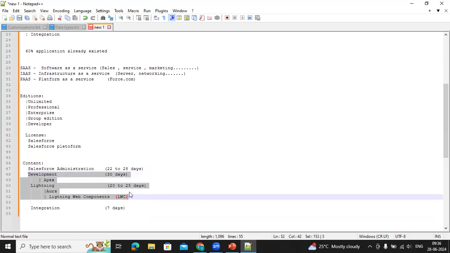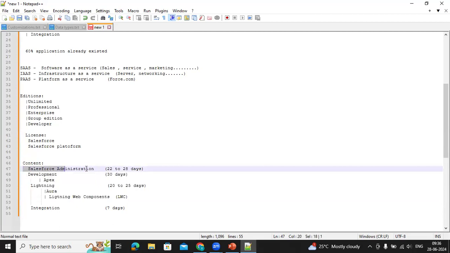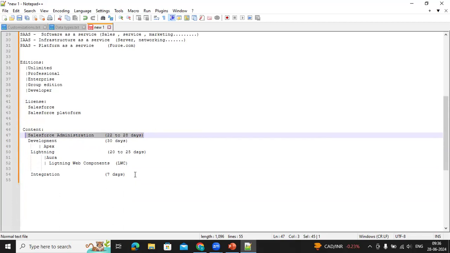But what is configuration? Configuration is nothing but we have some functionality available, and you are designing the Salesforce CRM as per your business with the out-of-the-box functionality: to create end users, to provide licenses to the users, to create profiles, to create roles, to create some validations, to create some tables. Everything we can perform in the Salesforce administration without writing a single piece of code. So this Salesforce administration will be covered in 20 to 28 days.